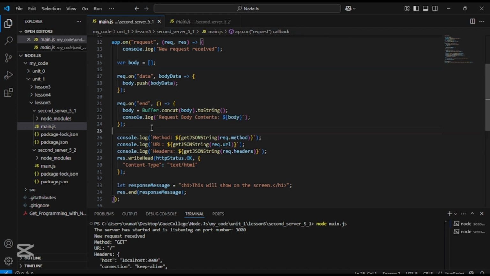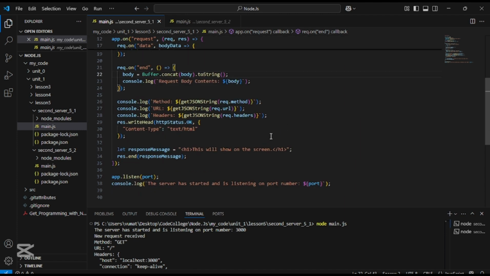Then toString basically converts the buffer into a readable string. Then console.log prints the body content to the console. Then we have all these console.logs, with get JSON string over here. So these lines just log the HTTP method, the URL, as well as the headers.